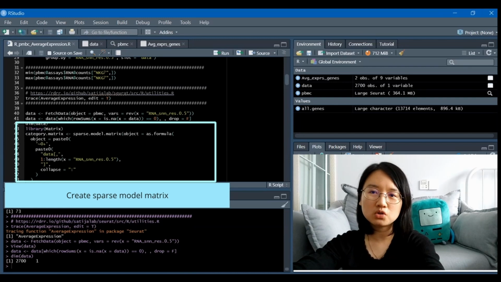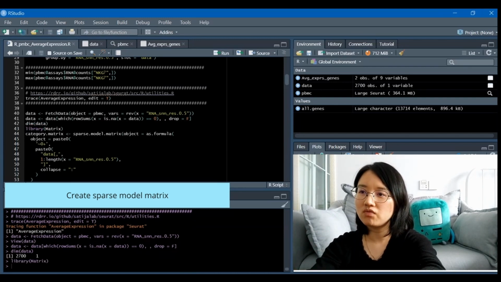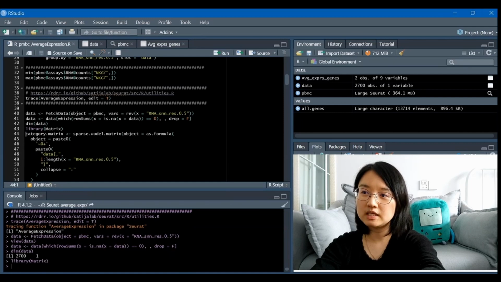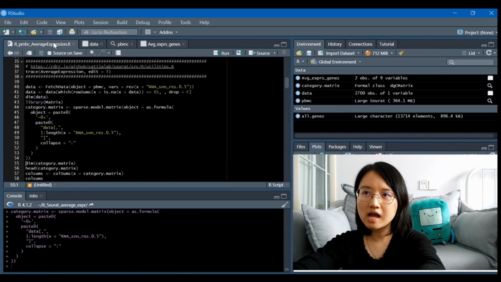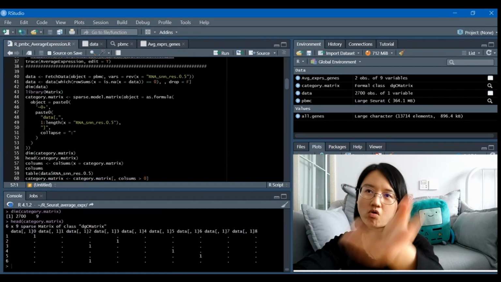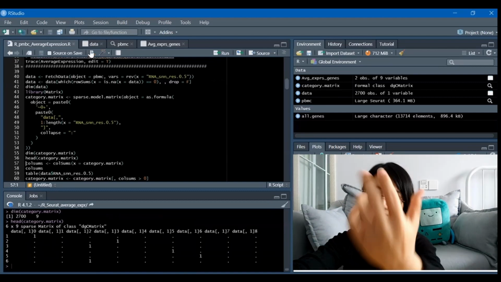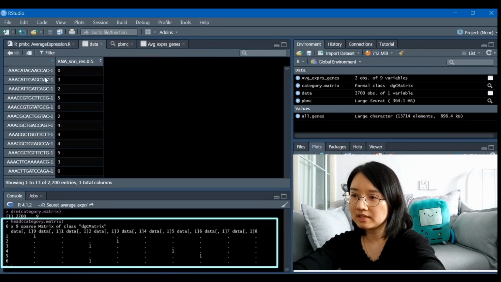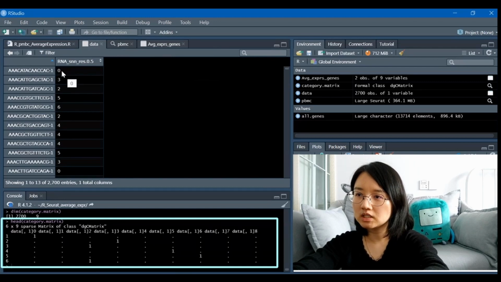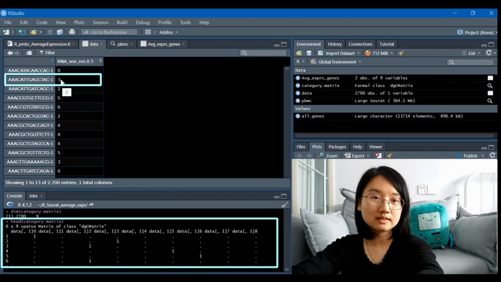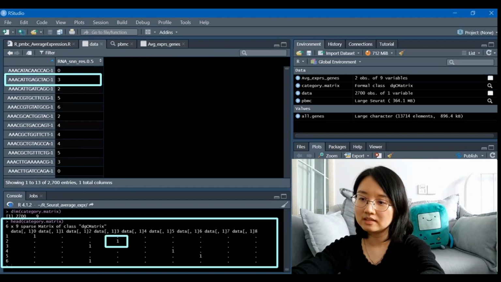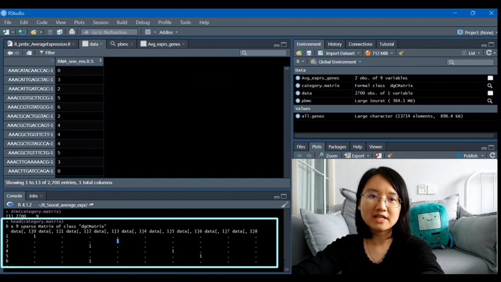The sparse model matrix is a way to divide this data frame into a matrix. If the cell ID is within the cluster ID, it will have a number 1, otherwise 0, so it's a binary matrix. It will look something like this. For example, the first cell ID belongs to cluster 0, so cluster 0 here is 1. The second one belongs to cluster ID 3, so there is a 1 in cluster ID 3. So it's a way to divide them into the so-called sparse model matrix.